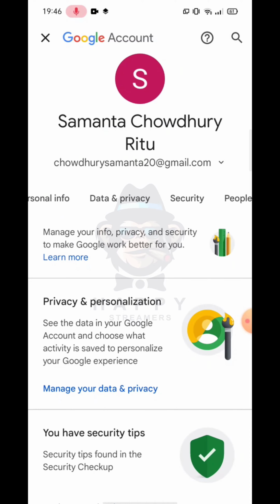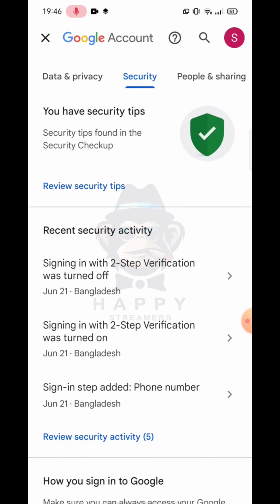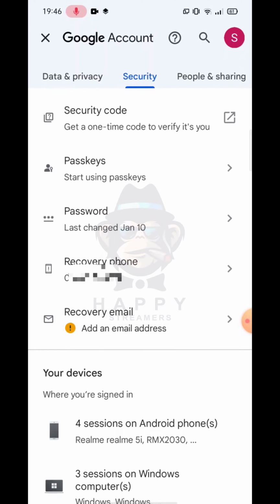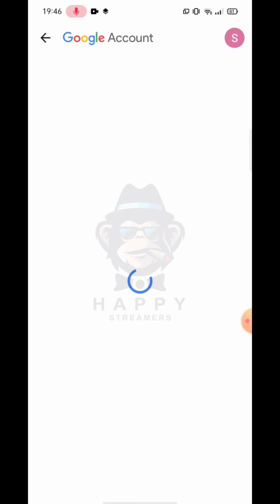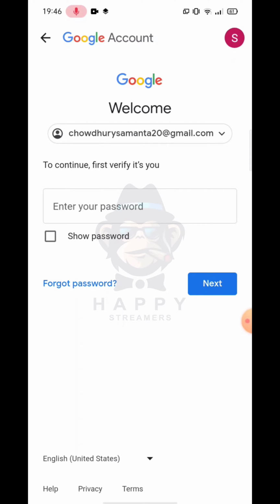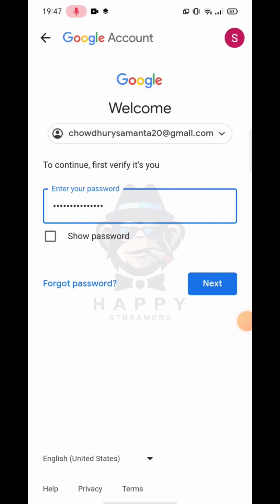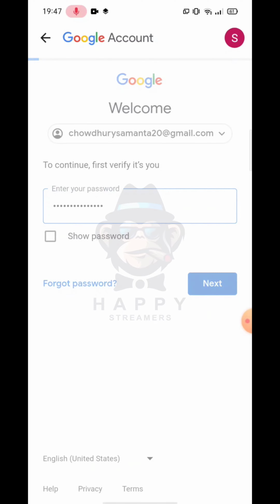Now swipe right and tap on security. Swipe down and go to recovery email. And now here you have to enter your password. And after entering the password, just tap on next.